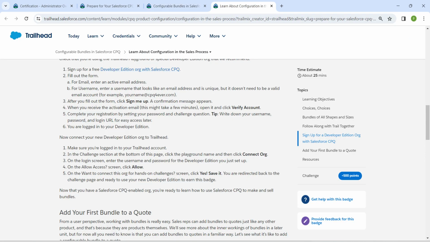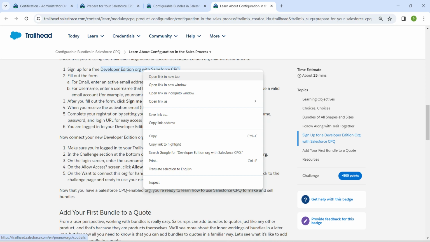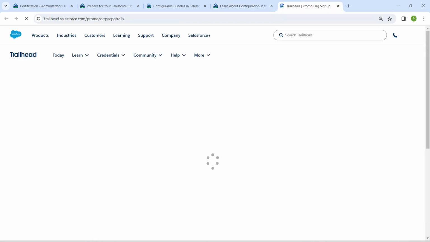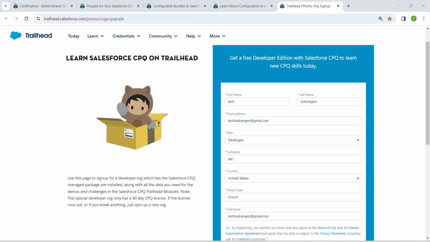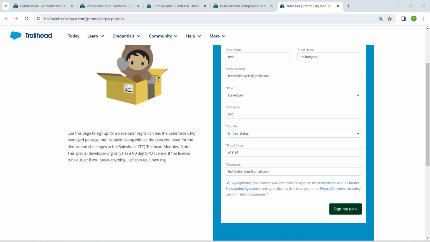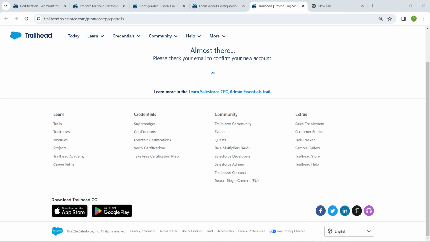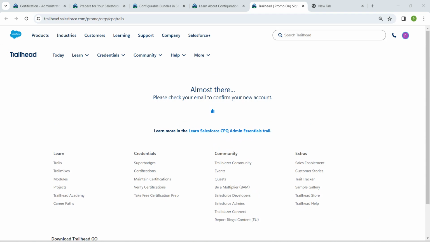Once you launch your challenge, here you will find a link for signing up with a special developer edition org with Salesforce CPQ. I'm just going to launch this in a new tab. Here we are going to fill all of this data. Once you fill all of these details, just click on sign me up by checking this checkbox. It will take 2 to 5 minutes to receive a mail in your registered mail ID. Once you receive the link, you just have to set a new password over there. So let me wait for this.